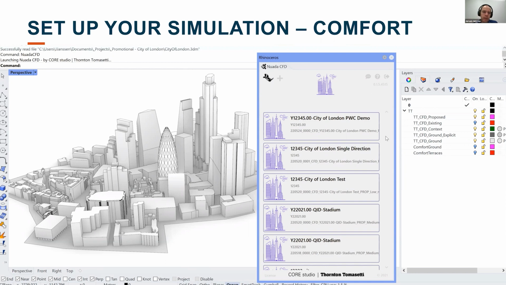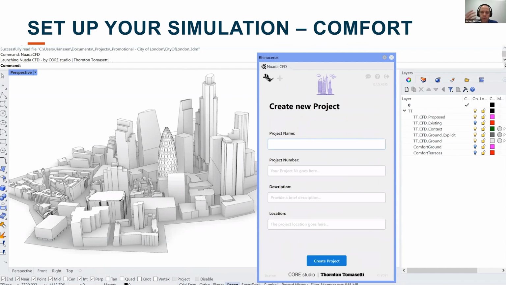So you launch Nuada through the command Nuada.CFD on the command line, and then you get presented with this kind of home page. So these are your projects. These projects are all tiles you can go in and visualize. But actually, what we want to do is press on the plus on the top and launch a new project. So basically, you put in a bit of information, your project name, project number. The project number we use internally to then charge that amount of money to the project. And then it's up to the project team whether they charge it back to the client, yes or no.